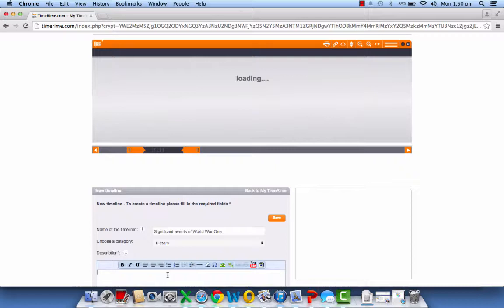Underneath here, I'm going to write a short description of what my timeline is about. So this timeline looks at the significant events of World War I from 1914 to 1918. Then I click the Save option to save my new timeline.